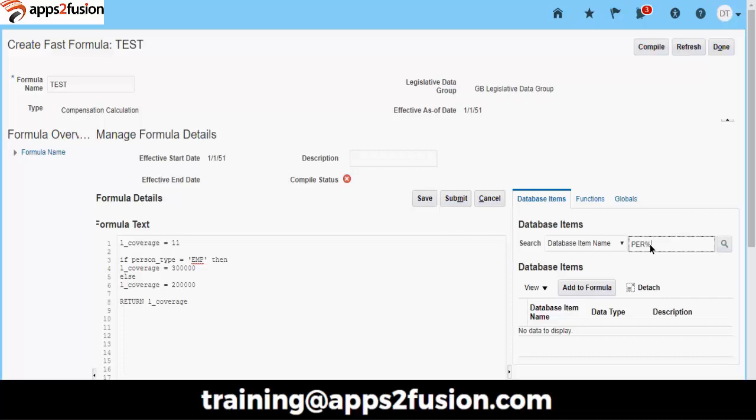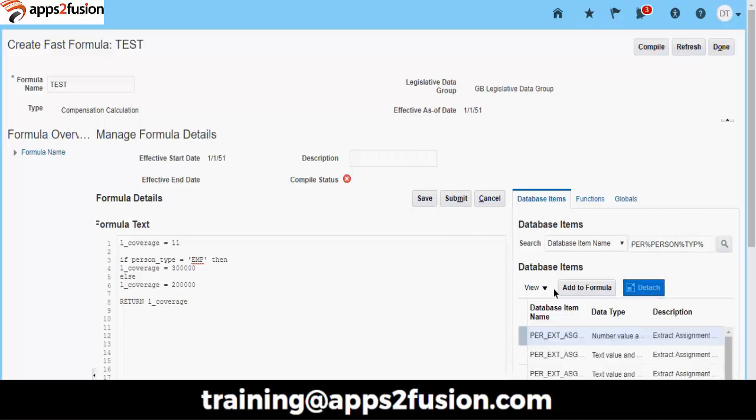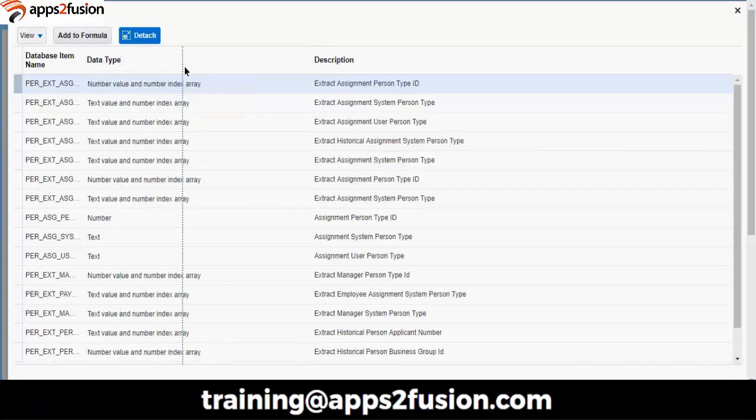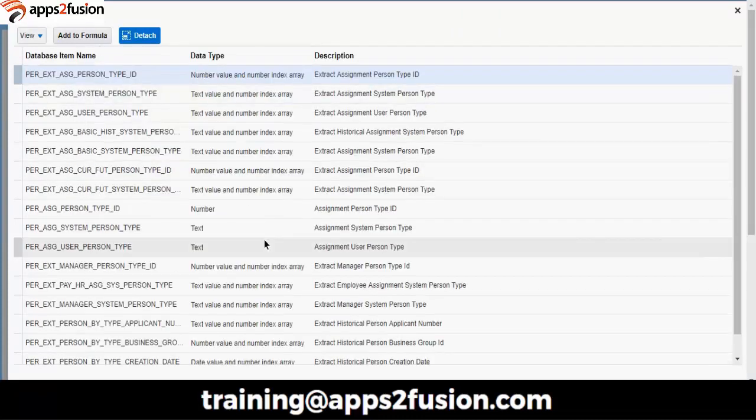So I'll search with per star and person underscore type. Your percentage is your wildcard. I don't know the exact DBI name, so I'm just taking a wild guess. Let's see what it returns. Okay, so these are the possible matches. These are all database items matching the criteria I am searching for.